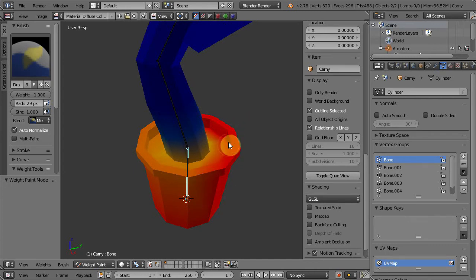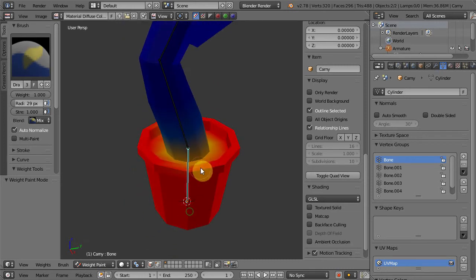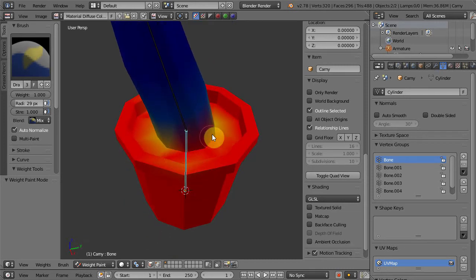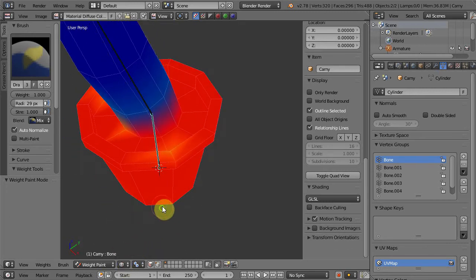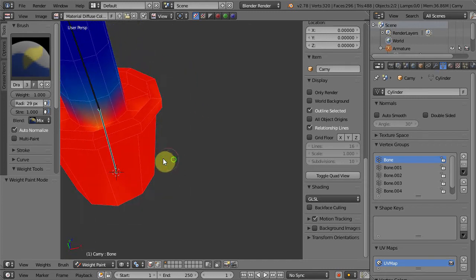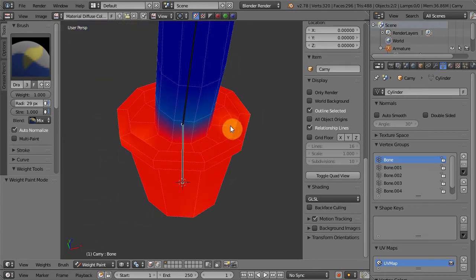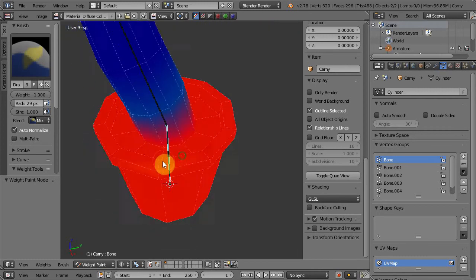Red color means that the vertices will be influenced by this bottom bone at 100%. If you want to see the color better, you can press Z to go to wireframe mode. Wireframe mode in weight painting will make the color pop up as there is no shading whatsoever on the surface. Keep painting until we get to the end of the dirt like this.